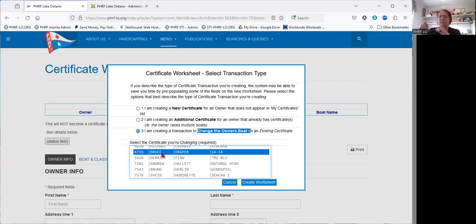And what happens then when it goes to a certificate transaction is we can see that we're making an update to certificate number 6716. Then we go through the process, and it has to do with our internal workings, because our databases are connected, but they're individual. So we have over 7,000 boat records.